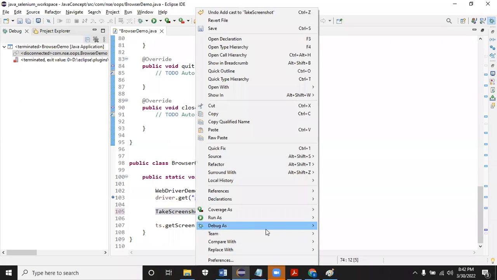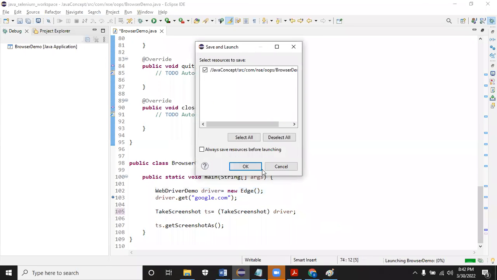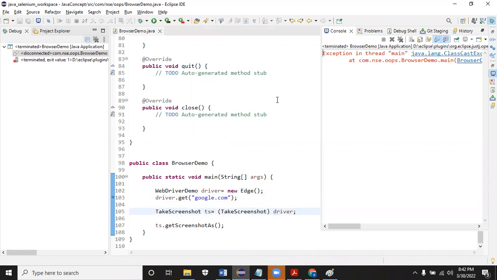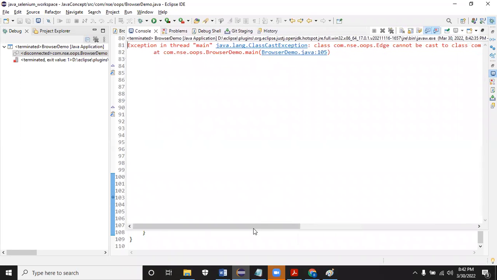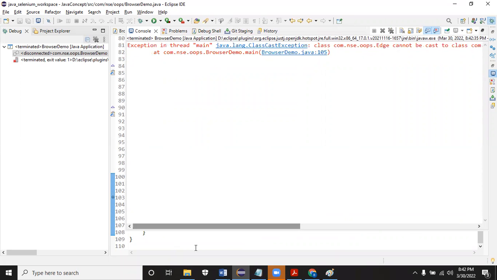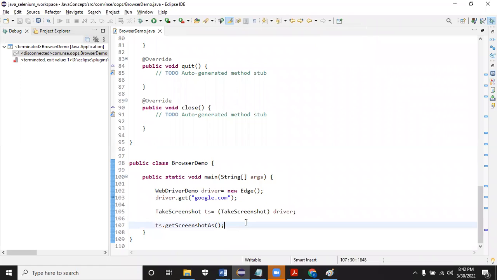Now during the compile time, when you do casting, it will accept. But during the runtime, see what is going to happen. During the runtime, TakesScreenshot TS will be trying to point to the driver, a new Edge. It will throw a ClassCastException. Okay, it cannot be cast. It will throw the error during the runtime. Okay, randomly you should not do the cast.